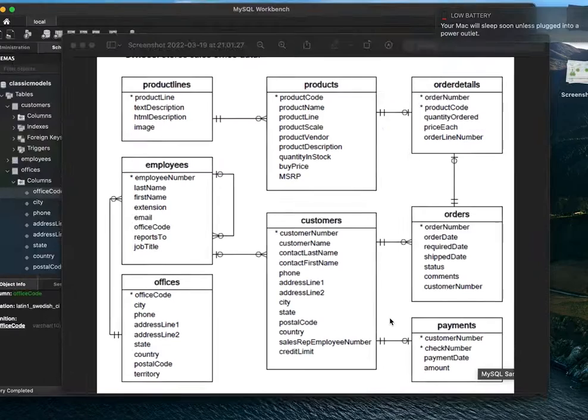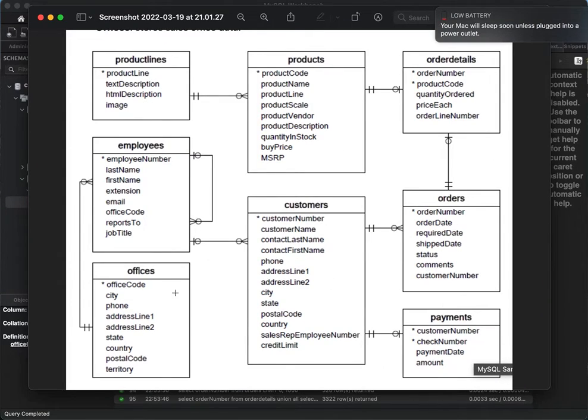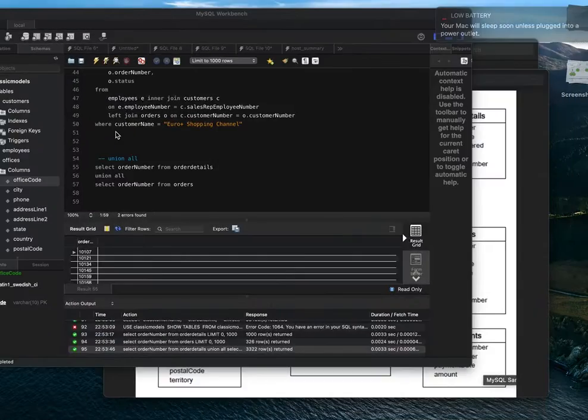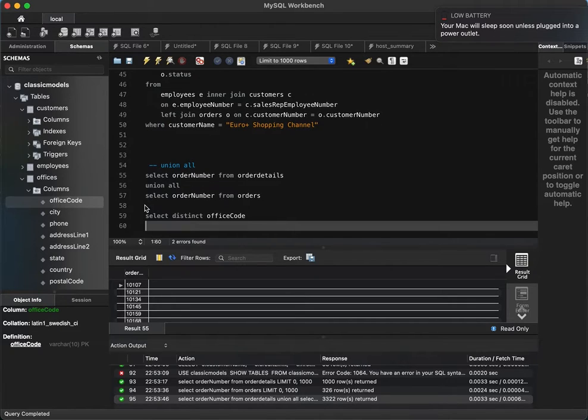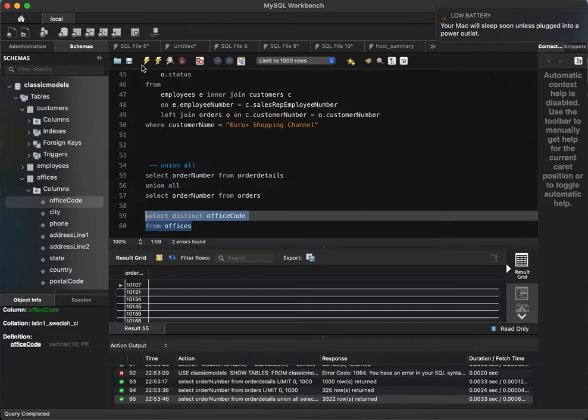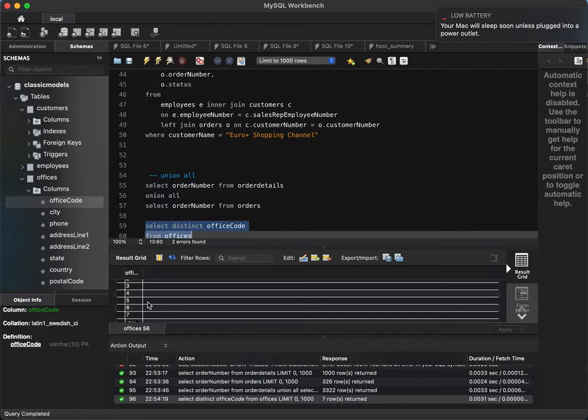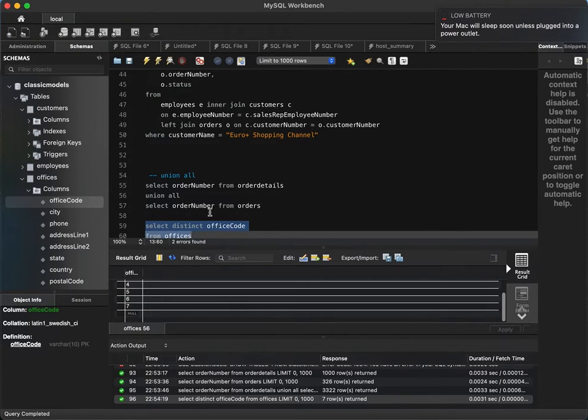So let's just practice one or two questions here. Let's see what we can do. Okay, so we have offices and employees. Let's get the distinct office codes, right? So let's say select distinct office code from offices. And we have 1 to 7, 1 2 3 4 5 6 7.